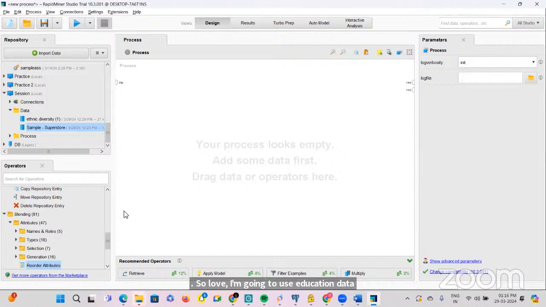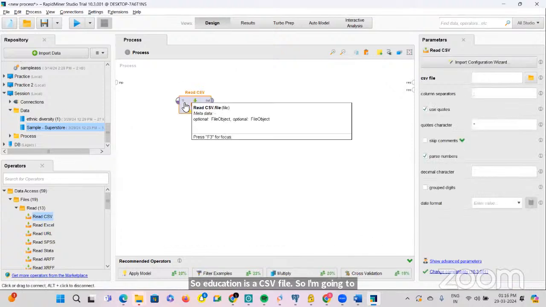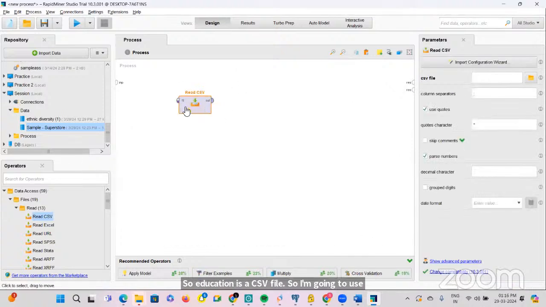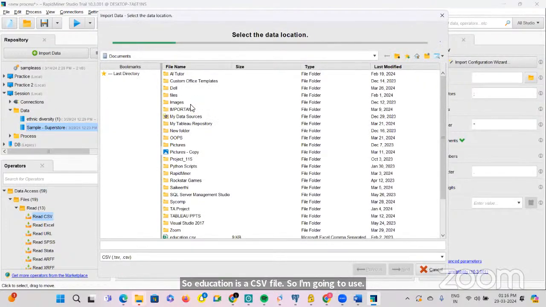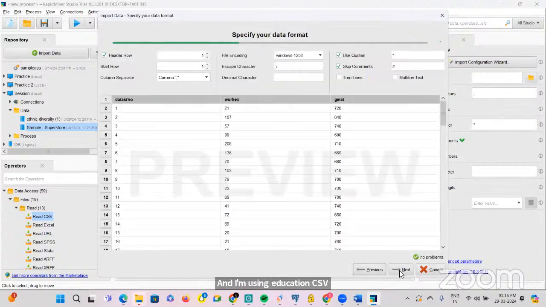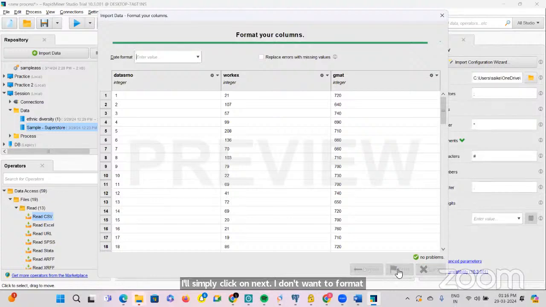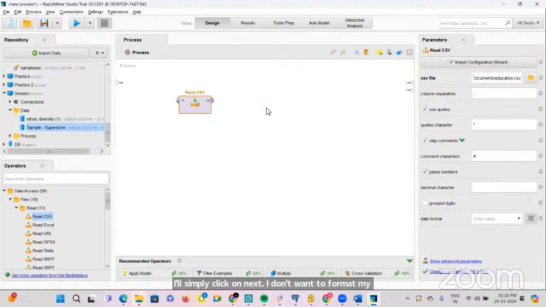So education is a CSV file. So I'm going to use read CSV operator. I'll double click on read CSV operator and I'm using education CSV file. I'll click on next. So now this has serial number, work experience, and GMAT. Totally 3 columns are there. I don't want to change anything. I'll simply click on next. I don't want to format my columns. I'll simply click on finish. Now I got the dataset education.